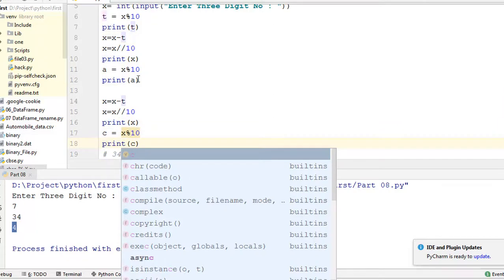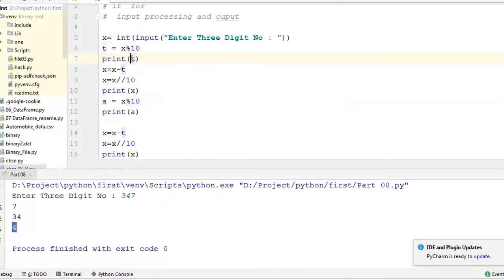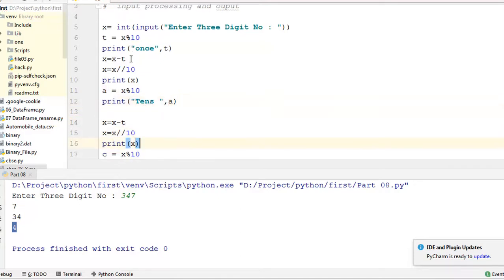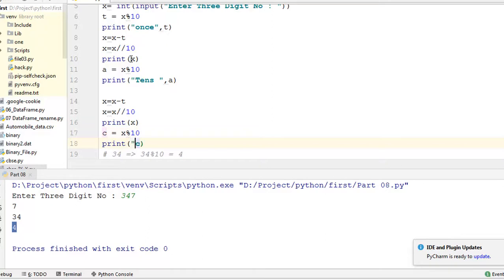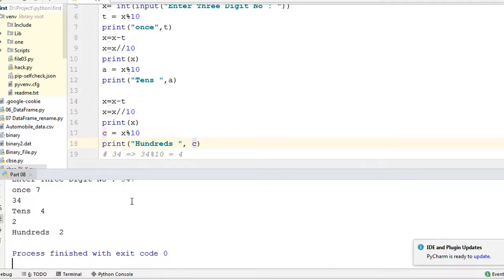Okay, and to segregate these elements or remainders, I'm getting ones place in t and tens place in a, and here we have hundreds place. Okay, so in this way my program follows. Let us try to execute this piece of code and see. Let's have 347 here and see. So ones place 7, tens place 4, and hundreds place 2.